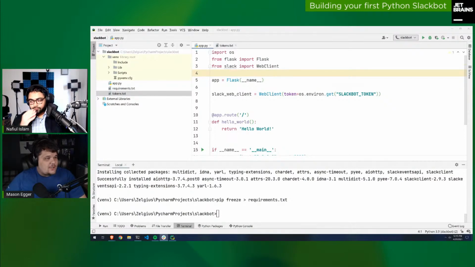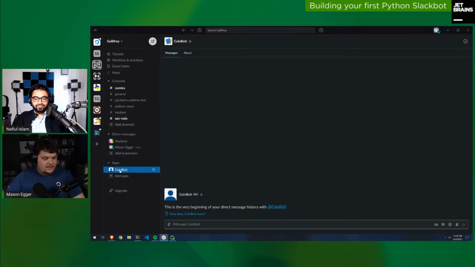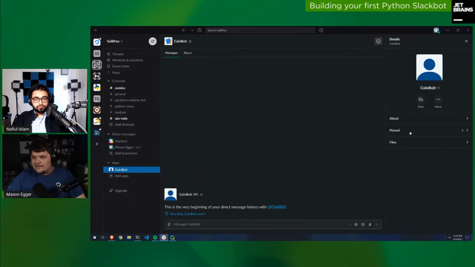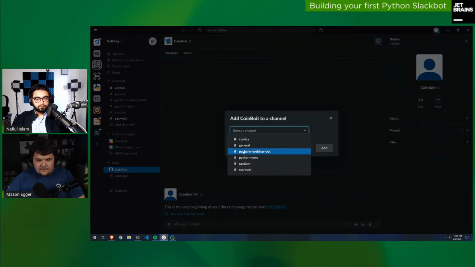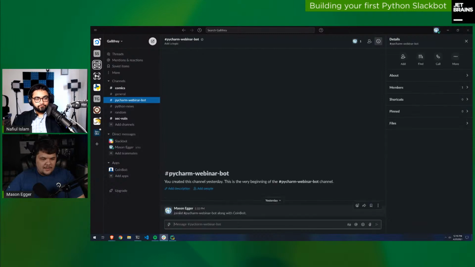So now if we go to my Slack channel, which is right here, and unfortunately I can't really zoom in with Slack. It's a little bit small, but if you look over here, we have Coinbot. It is over here, and it does exist. So if I click on its info, I can see that I do have a bot that I have created that is living in my workspace. The only thing we need to do now is add this app to a channel, and I've created a channel specifically for this called PyCharm Webinar Bot. So if I come over here, it says Mason Egger joined PyCharm Webinar Bot along with Coinbot.